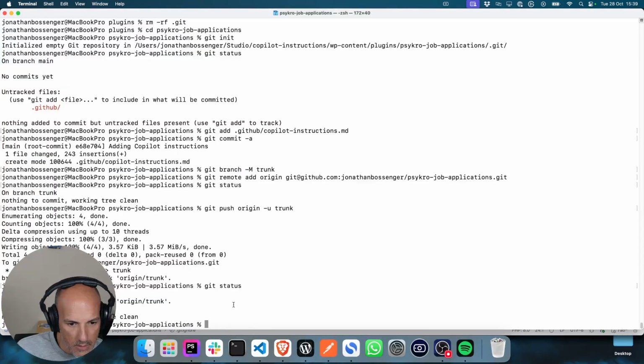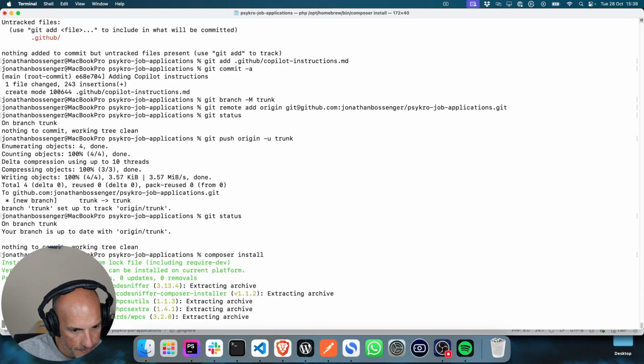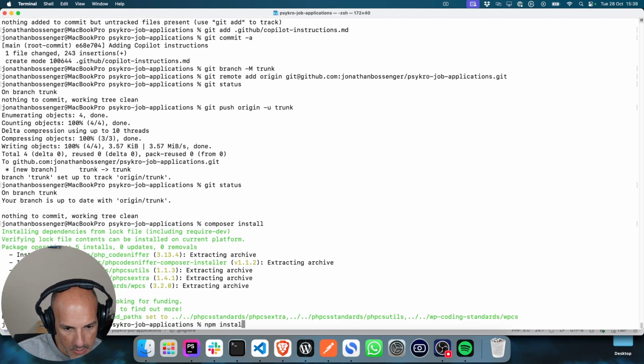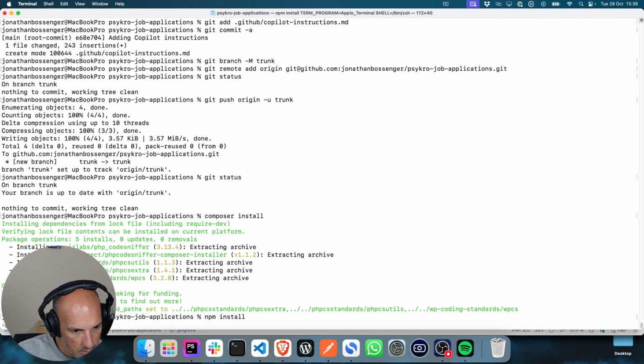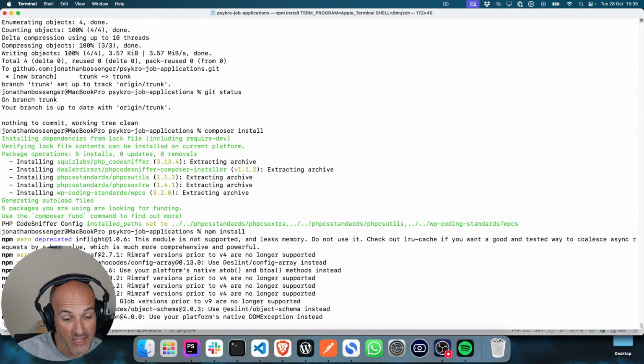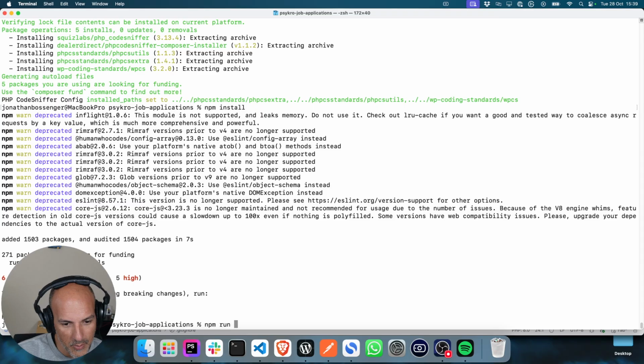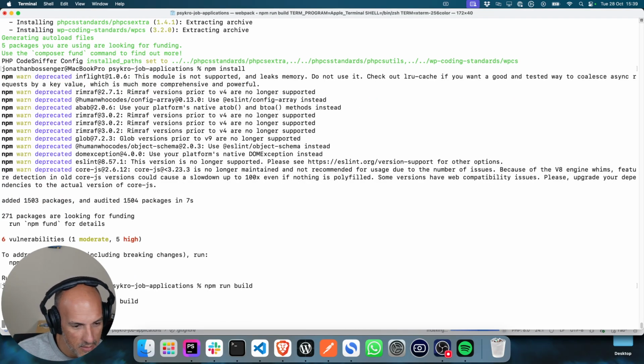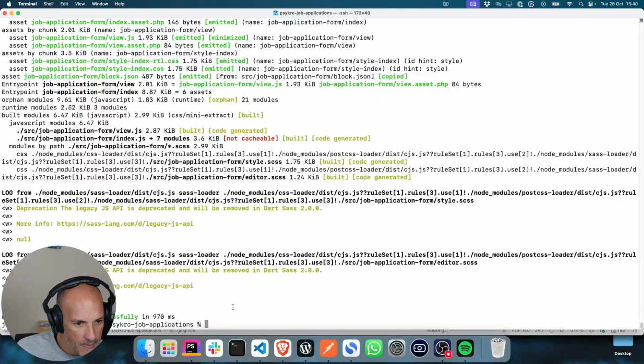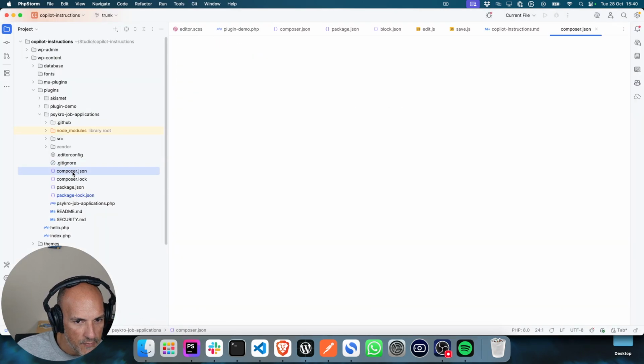All right, let's do a quick Composer install. npm install. Kind of excited to see what will happen here. npm run build. Okay, we're getting some log things, some deprecations, which I'm going to need to dive into. I have a feeling.